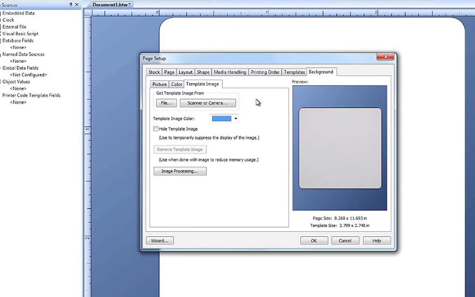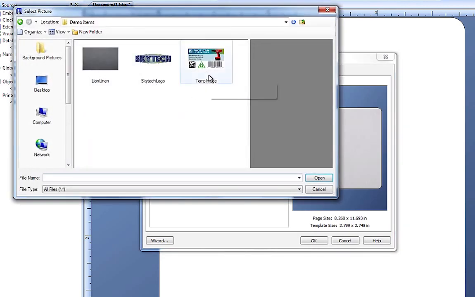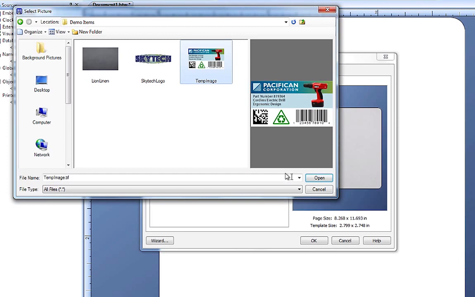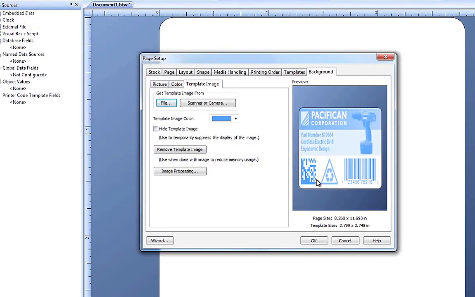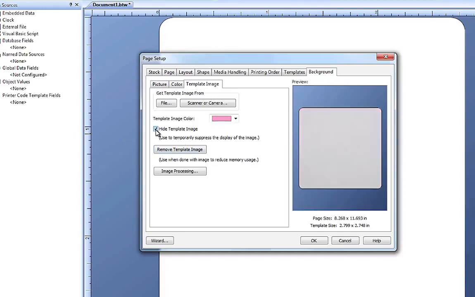To add a template image, we use the same process that we used to add a picture. You can get a template image from a scanner or a camera, or from a file on your computer. Here, I have an existing label that I want to use as a template to create a new label. When I place this label image on my document, it appears as a colorized image over the entire document. You can change the template image color to suit your working preferences if you need to. As you work, you may want to hide the template image to see only your design. At any point, you can remove the image to reduce your computer's memory or CPU usage.